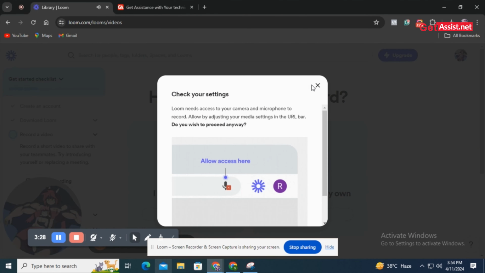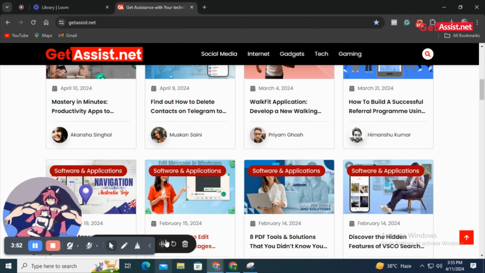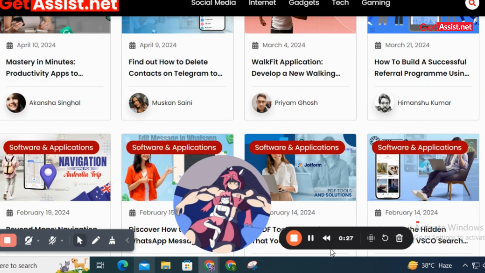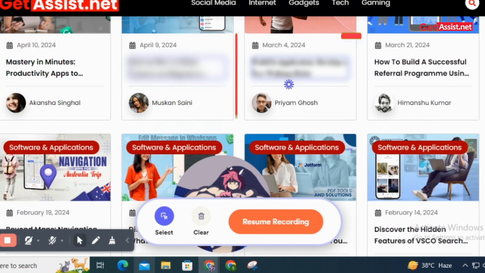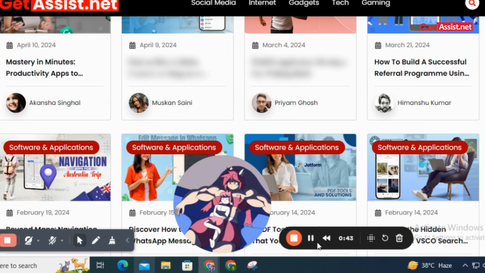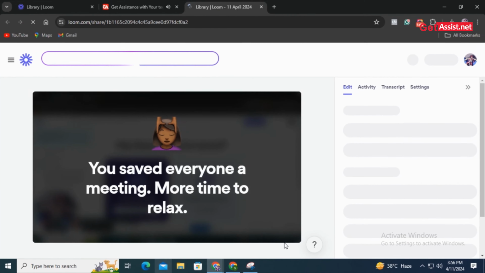So now let's start recording it. For now, let's go to our GetAssist official website. Here you can see the recording is on. Then you still have the blur option, like I'll blur this one. Then you can pause your video and resume it back to recording. For now, I'm ending the recording here, and now the video we have recorded is here.